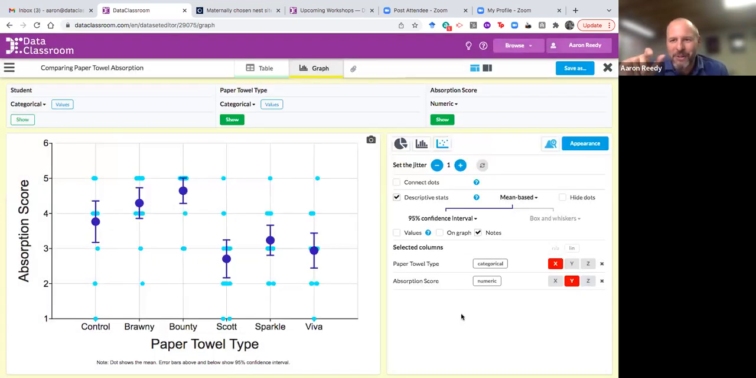And so now take a look at that. Just that one little change makes that look a lot more clear, because your eye immediately says, oh, I see 3 natural groups here. Control, Brawny, Bounty seem to be in one category. Scott, Sparkle, Viva, they are showing another.